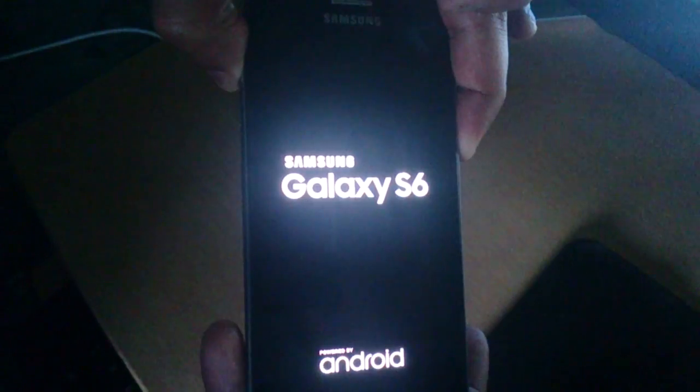Okay, so now we need to go into stock recovery mode. So just press the volume up button along with the home button and the power button. So you're going to press all three, volume up, home button, and power, to go into stock recovery mode.